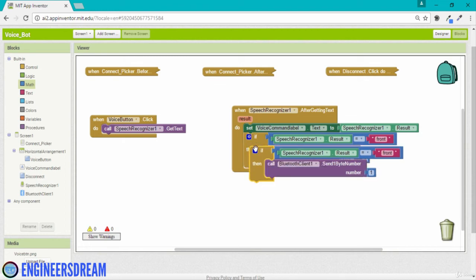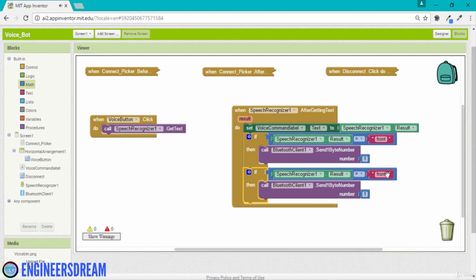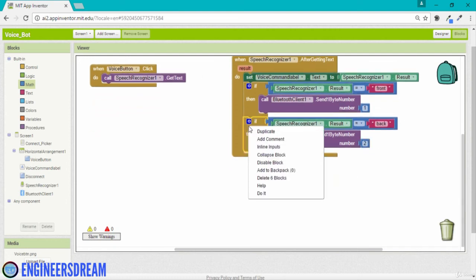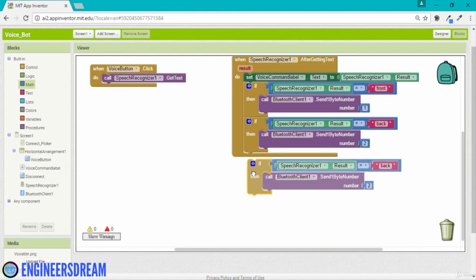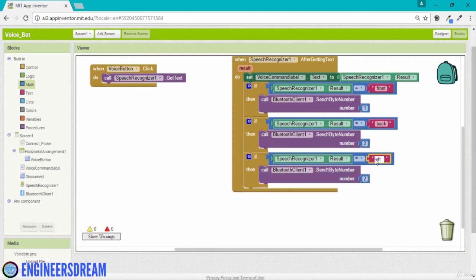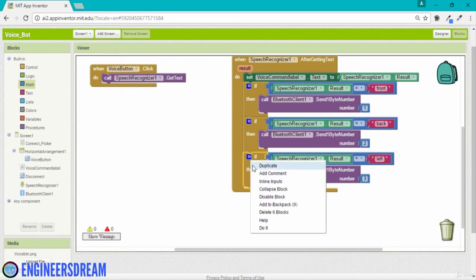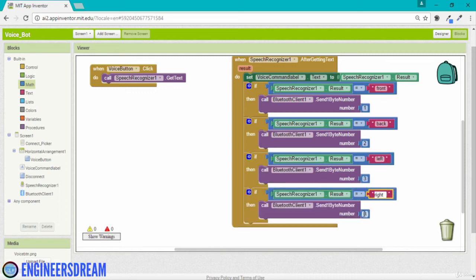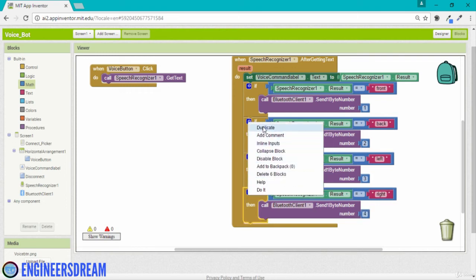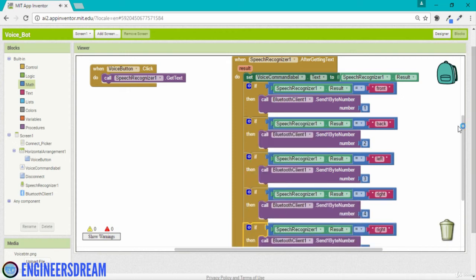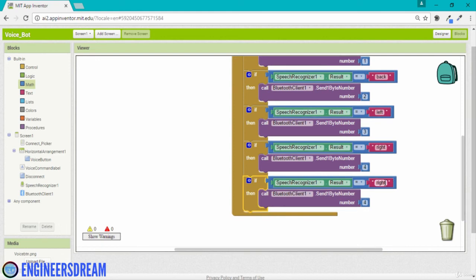Next I'll click on duplicate, I'll put this over here. After this, if the speech recognizer recognizes the word back, I'll send a number 2. Next I'll duplicate this again. If the speech recognizer recognizes the word left, I'll send a number 3. If the speech recognizer recognizes the word right, I'll send a number 4. And at the last, if the speech recognizer recognizes the word stop, then I'll send a number 5. So guys, I basically finished with the programming.